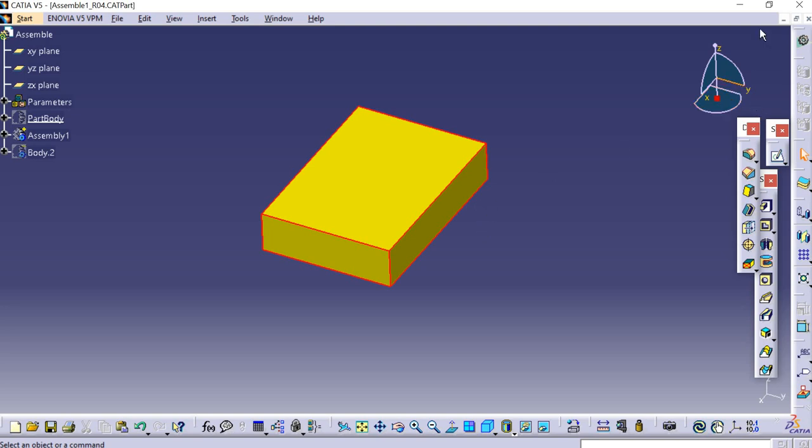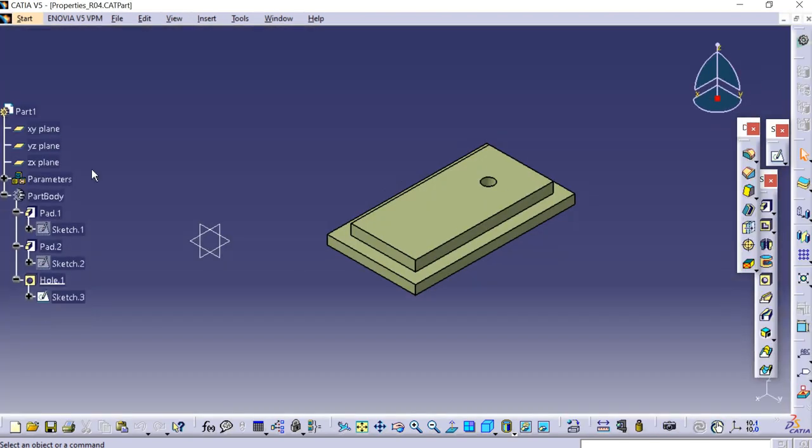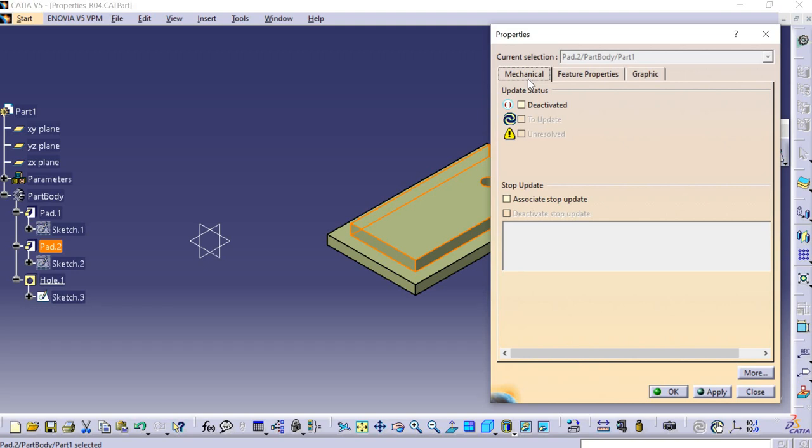Now for displaying and editing feature properties, we can open the properties, select the feature that is pad 2 and click on properties. Here we have mechanical, feature properties and graphics. The mechanical tab displays the update status of the pad that is deactivated. Checking this option will prevent the application from taking deactivated features into account during an update operation. The to update indicates that the selected feature is up to date, and unresolved indicates the selected feature cannot be computed by the application. So you cannot control the last two options.